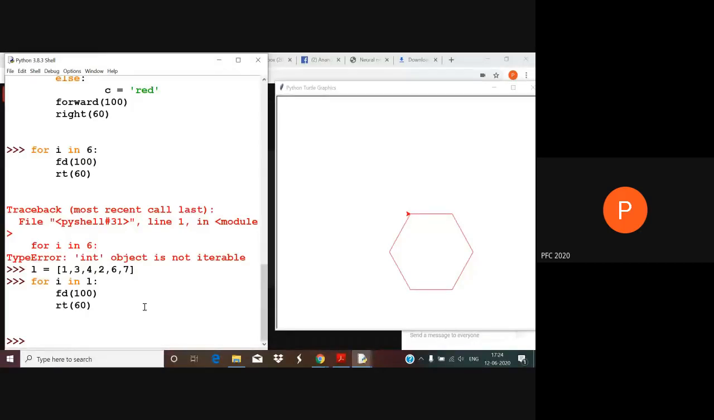So what we have shown you is how to write a list. Use the square bracket to delimit the list, put entries inside, and that's it. A list has pieces, and here i becomes first 1, then 3, then 4, then 2, then 6, then 7. And you have got a hexagon for it.